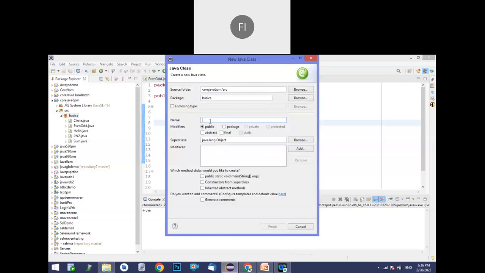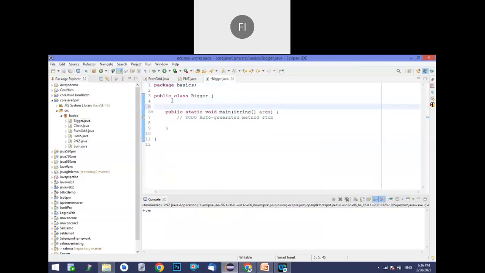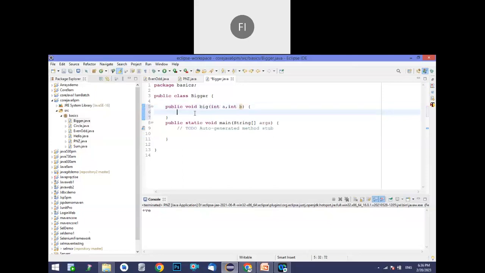Now I just want to check which is the biggest value. So for that I'm taking bigger. Two values I want to take as input and check which one is bigger. Here I'm taking public void big, and two values, a comma b.